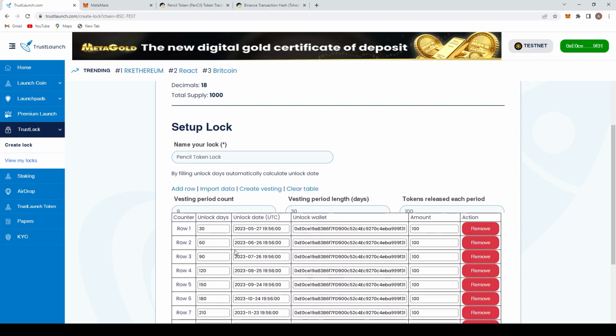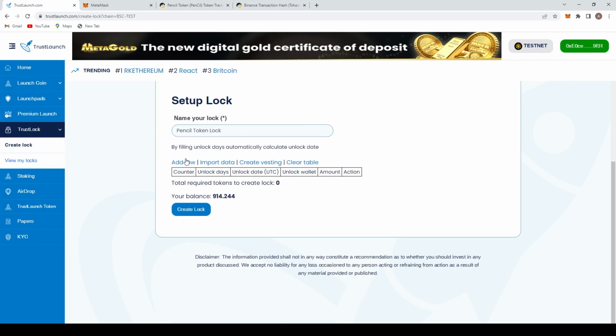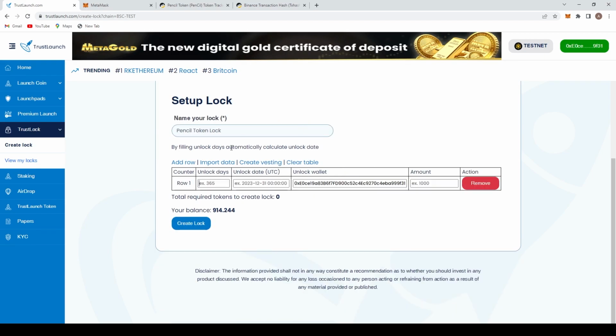Let's click Save Vesting, and it automatically updates in here. You can see 30, 60, 90, incremental by 30, and the amount of tokens, 100. Actually, maybe I don't want to do that. You can go ahead and clear the table, and let's just add a row: 100 days, 900 tokens. You can do what you want, and you see your balance here, so you can play with that. It's that easy, and we go ahead and create the lock.